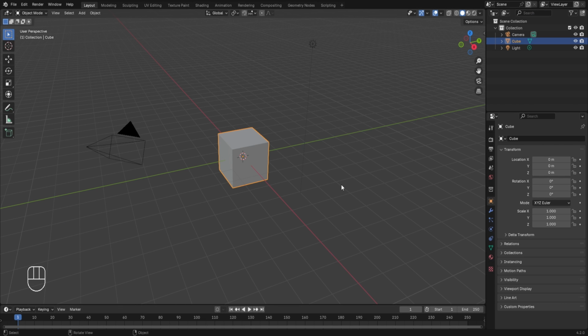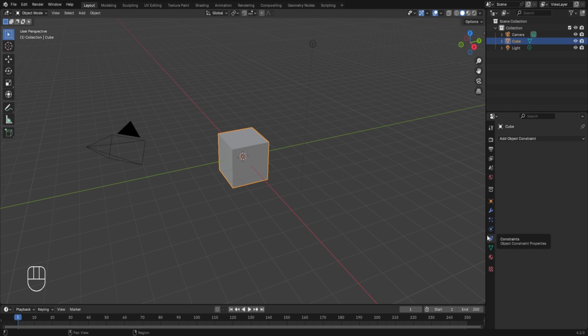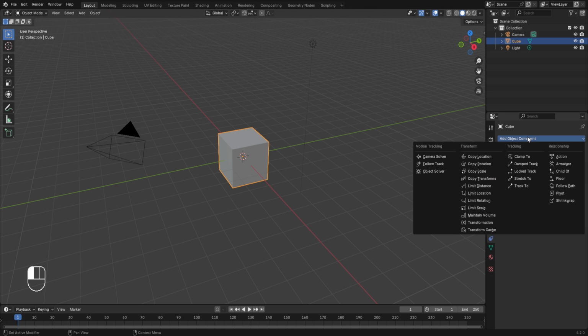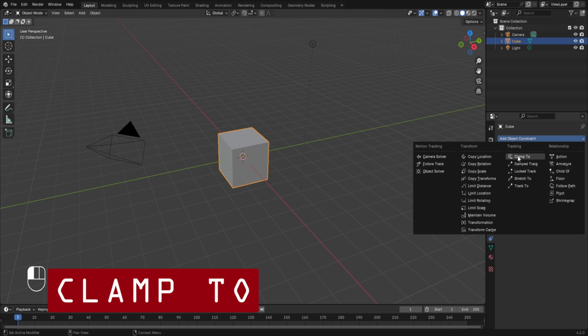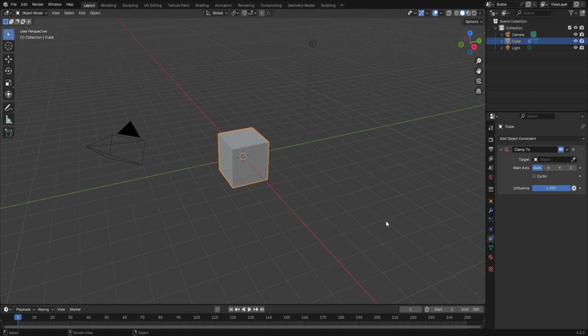Now we have opened this Blender file, and to access the tracking constraints, go to the Object Constraint Properties, then click on Add Object Constraint, and for the objects in the scene, we have these 5 kinds of tracking constraints. So the first one that we have is the Clamp To constraint. So let's add this. Now this Clamp To constraint simply clamps or locks the position of the object on which it is applied to another object, which will be the target object.